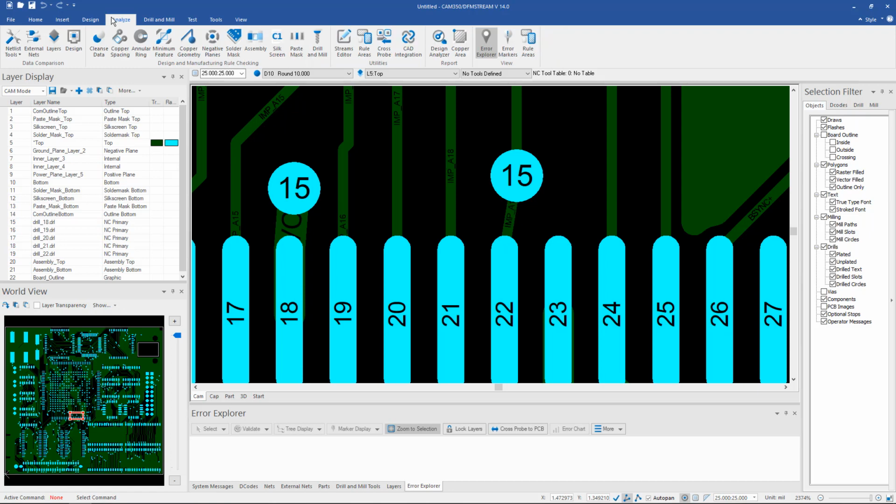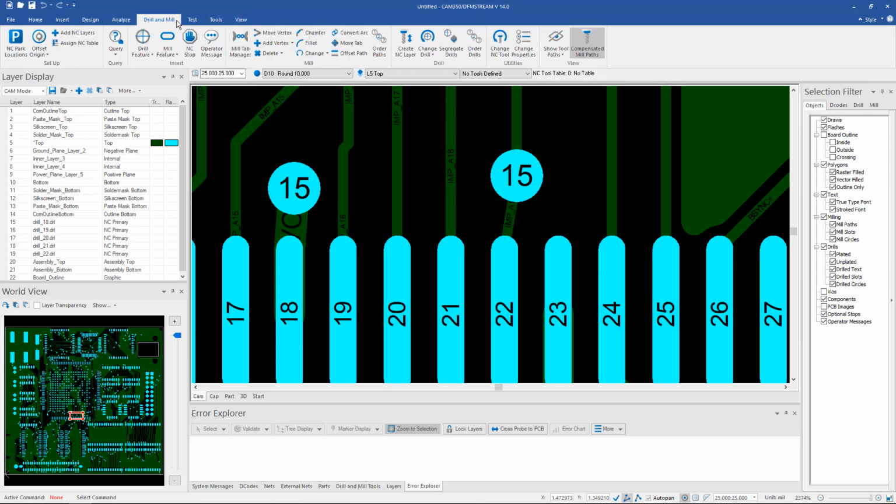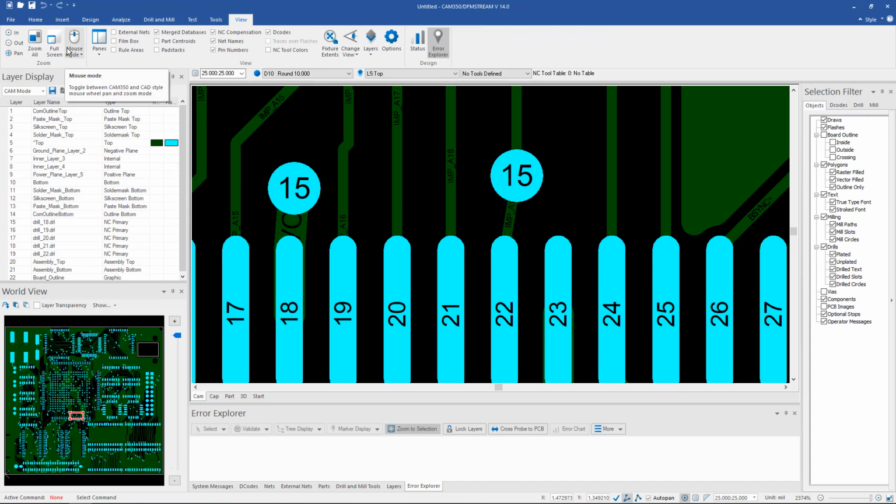These are context-sensitive ribbons. The commands underneath these are arranged by their context. So under an Analyze menu, for instance, I have comparison options, I have DRC, DFF type options. Under Drill and Mill, I have some standard commands that go along with drill and mill creation and modification. Under the View menu, I have viewing commands.